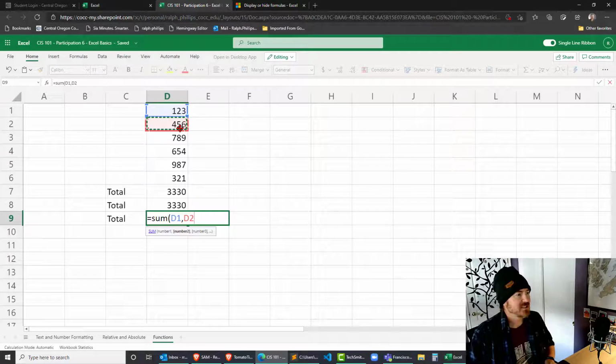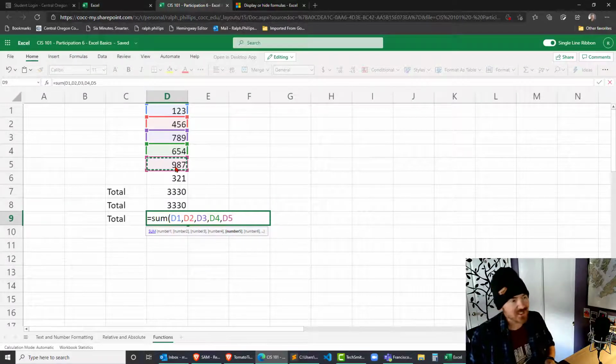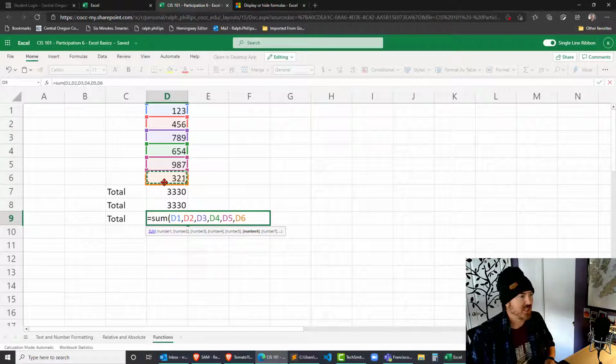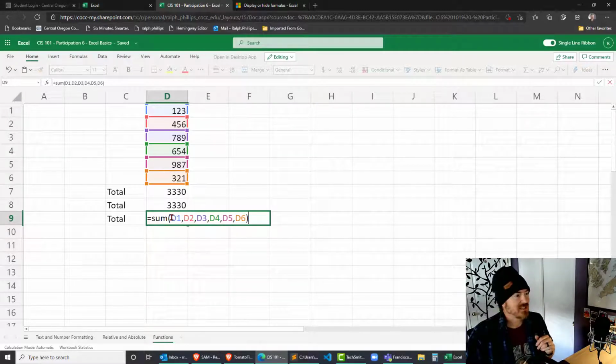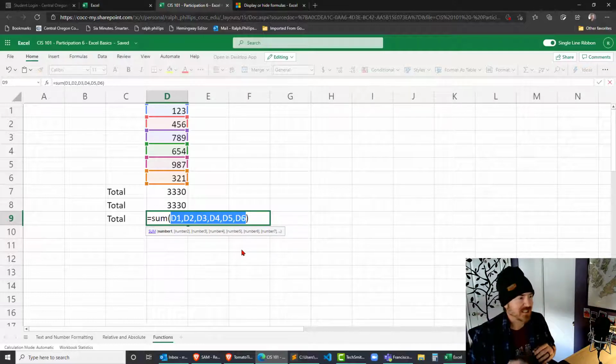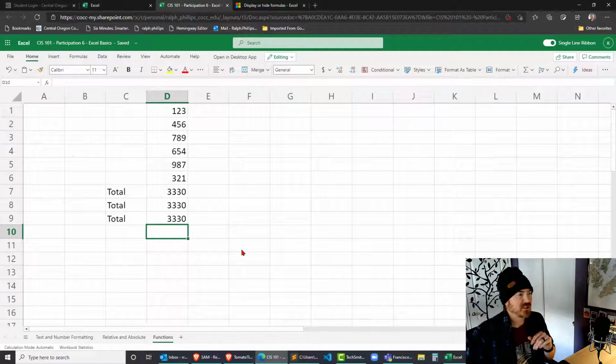comma, next cell, comma. And of course, you're already seeing this is not a very efficient way to write a function, especially for cells that are all next to each other. Nobody would ever want to do it that way. But at least now it is multiple arguments. So I've got 6 arguments in that function. We can tell because they're separated by commas, but obviously not the best way to go.